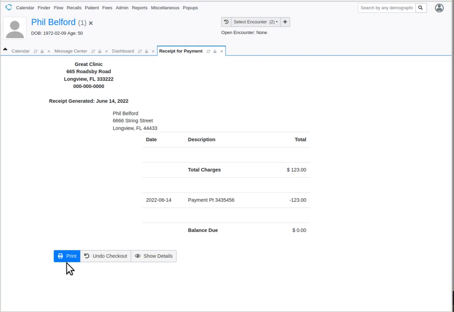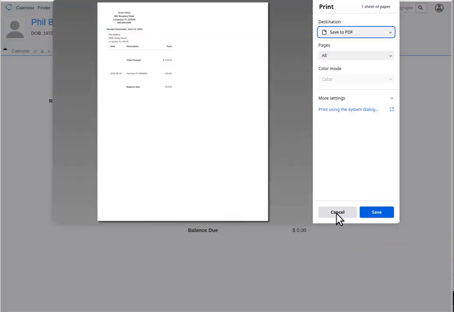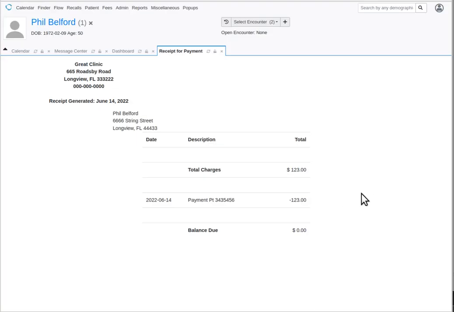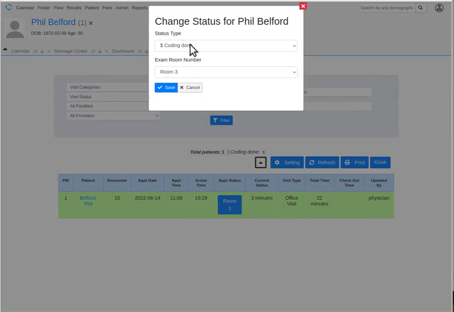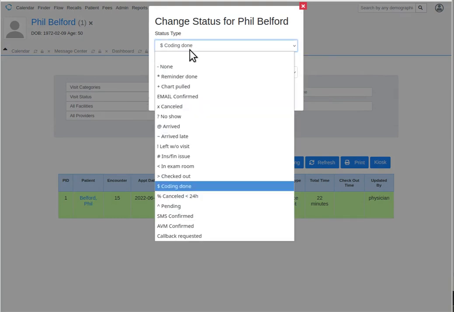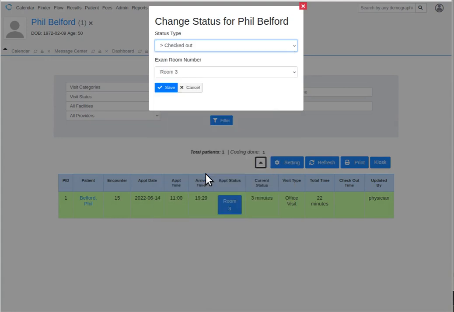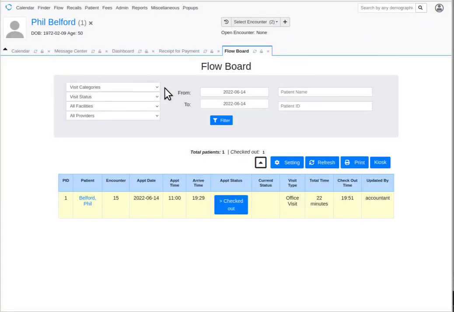And this is the receipt. You can click Print and print it. I'm just going to cancel it. And yes, the receipt and the invoices are customizable. Let's open the flow board, find this patient's line here, status type, change this to checked out so that the system knows they are no longer in the clinic, and let's clear the room number, click Save, and that's it.